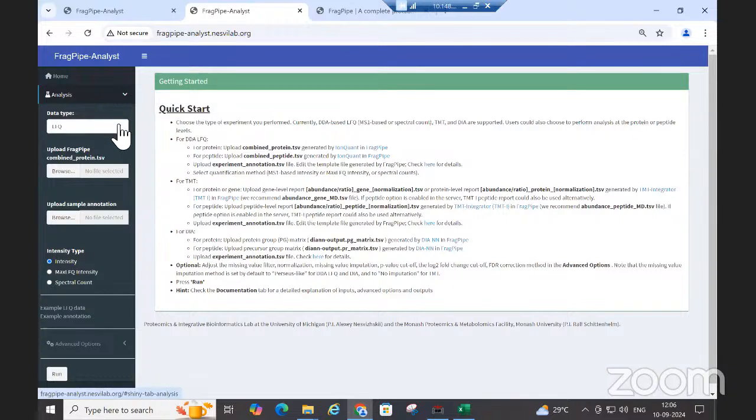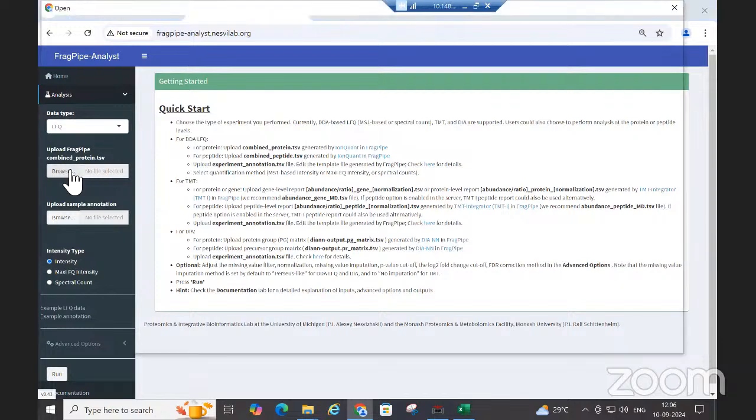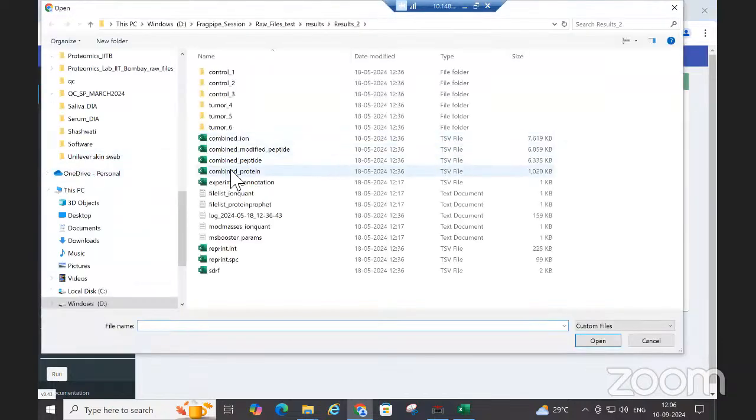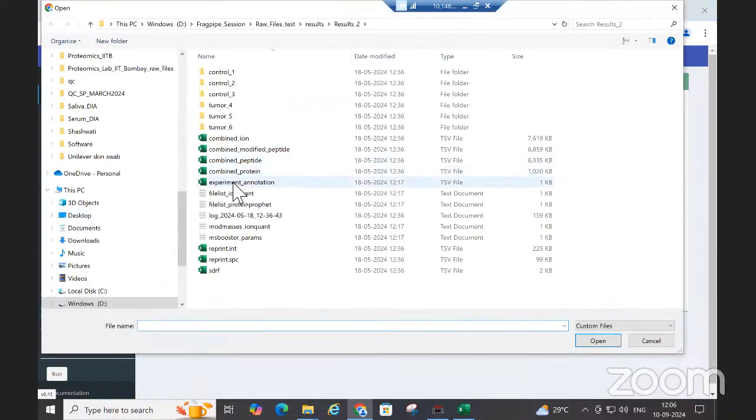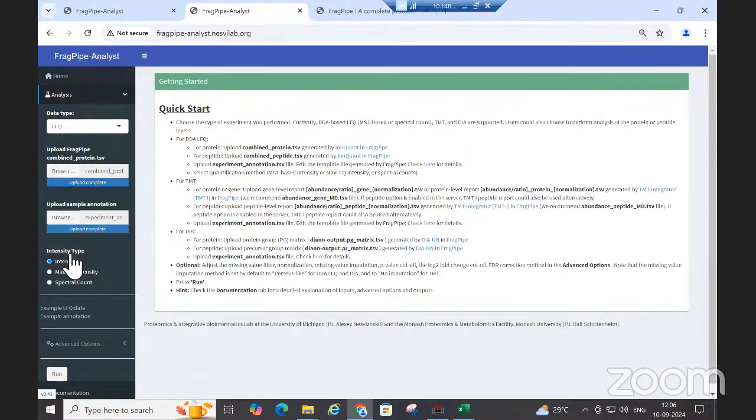You can just click on the analysis. You can select your data type. Our data type is LFQ, so we will select that, and then browse whatever file was given. You have to select the combined protein folder. Yeah, combined protein, so it will already get uploaded. After that, you have to give the annotation file. So this is our experimental annotation. And after that, yes, it has been uploaded.